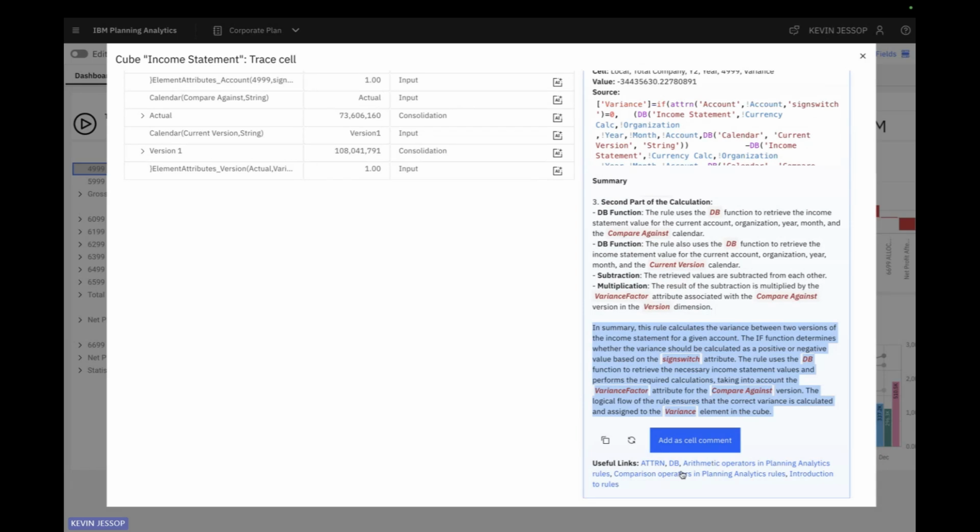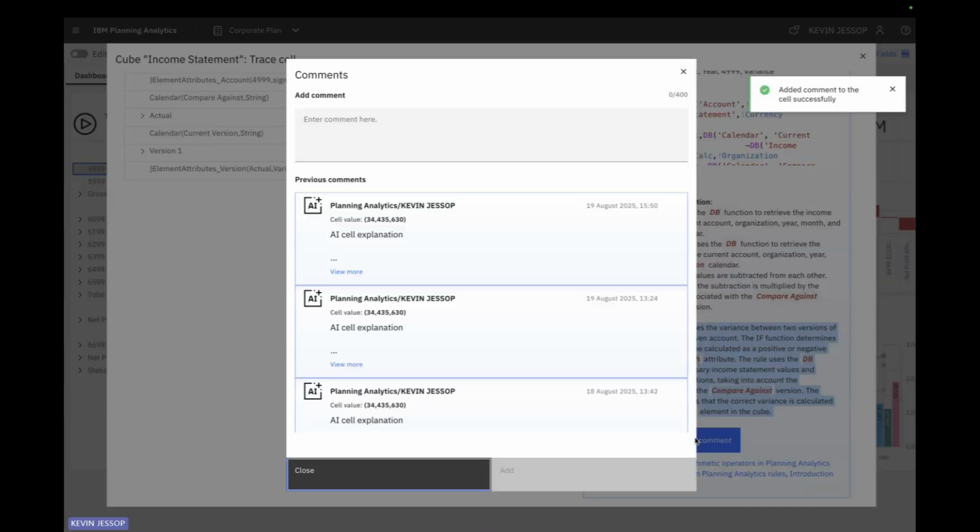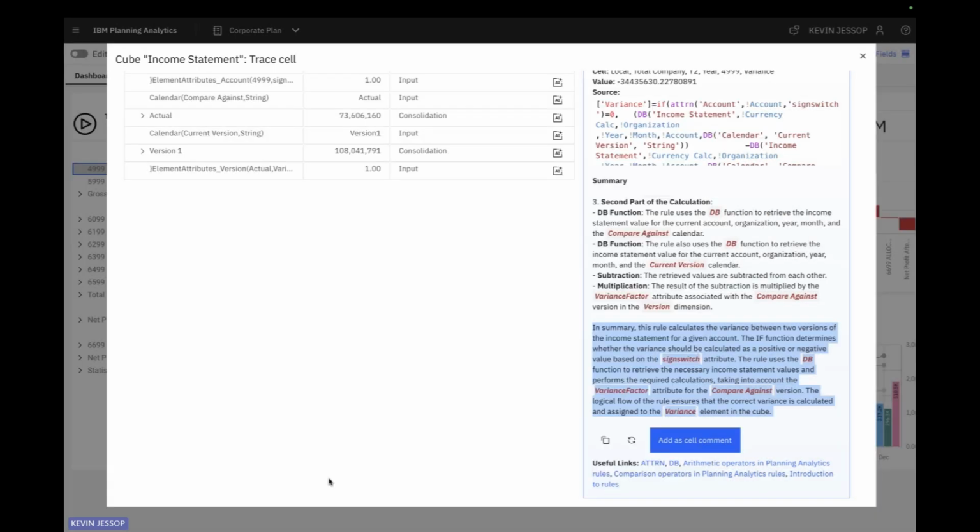And then what I can do is add this explanation to a comment in that cell. So I can click add that to a comment, and it will write it to the cell. And I'll show you when we get to the front end what that looks like in a few moments. And then it gives you useful links as well to the Planning Analytics documentation of the specific functions that are being used in this calculation. So they can click on each of these and it will take them to the help file and explain what the ATTRN function is doing and so forth.